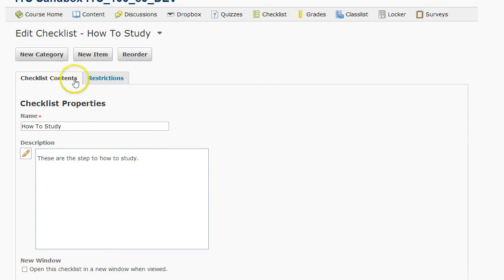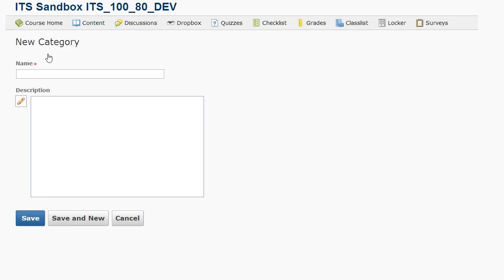Okay, now a couple things I want to point out here. New category is sort of like a module in content. Okay, so it's big category headings, and then underneath the category headings we have the actual items that can be checked on that. So where that's at then, if we go ahead and we say new category, and you have to create a category first.